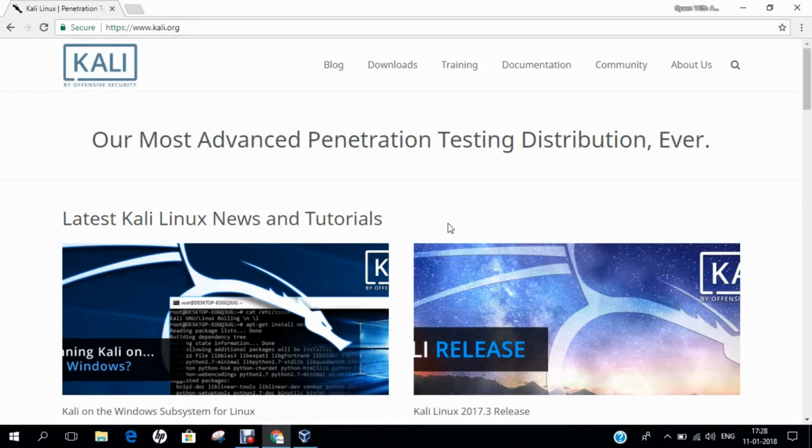So Kali hosts lots and lots of security tools like Aircrack-ng, Burp Suite, Metasploit, Kismet, Maltego, Metasploit Framework, Nmap, and Wireshark, to name a few, and there are tons more.